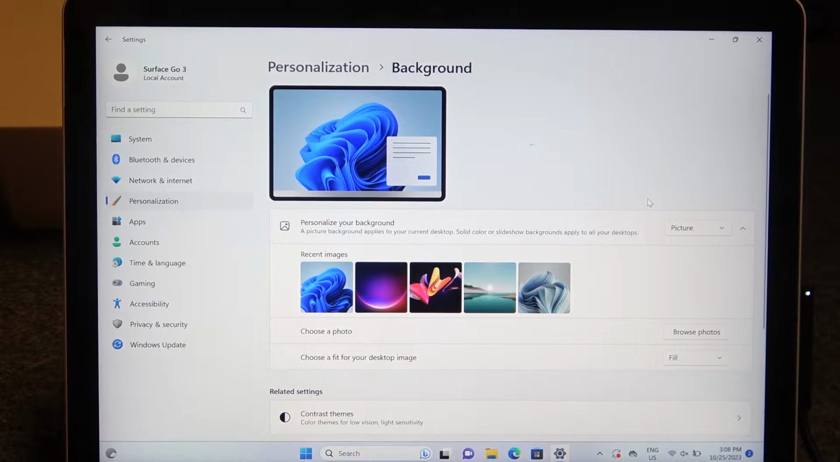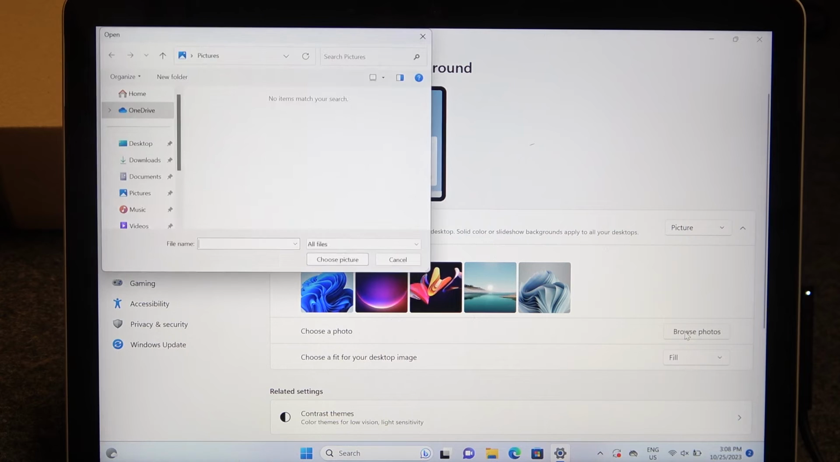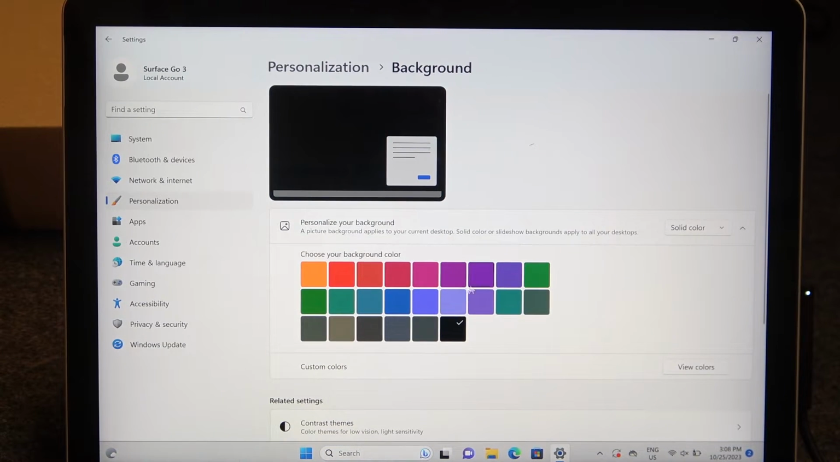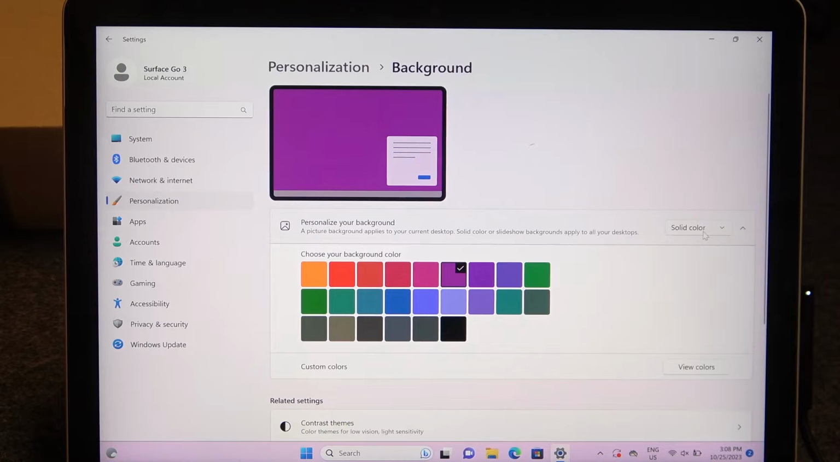And then now there's a few different options. You can select picture, solid color, slideshow, Windows Spotlight right here. If you want to set your own image as wallpaper, make sure that it's in the picture. And then right here you'll find browse photos, click on it and find the path to your file and set it as your wallpaper. And other options are, as I mentioned, solid color, so that means you can pick one color to be your wallpaper.